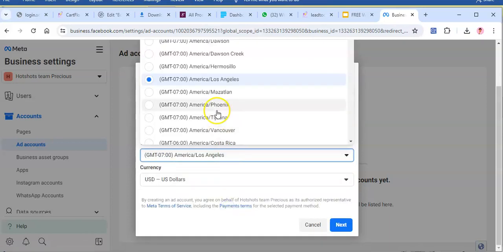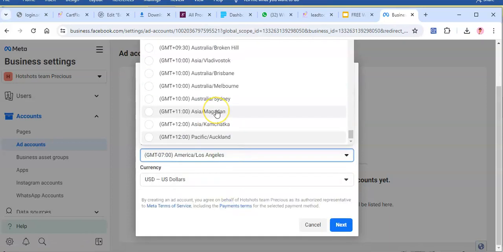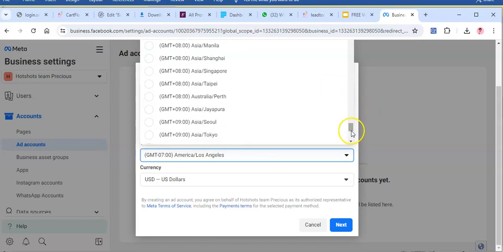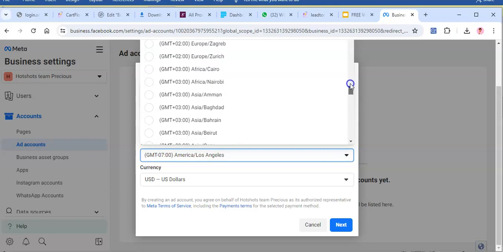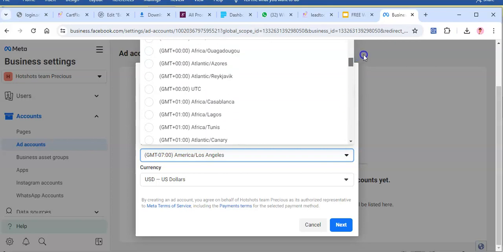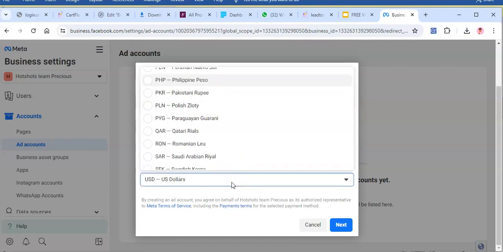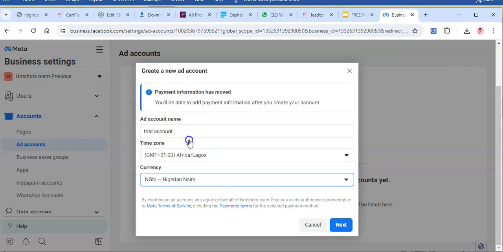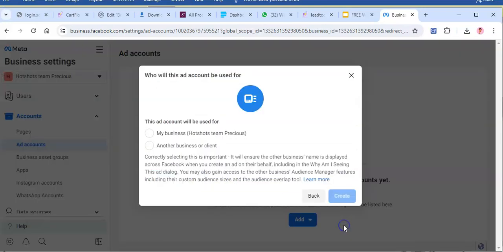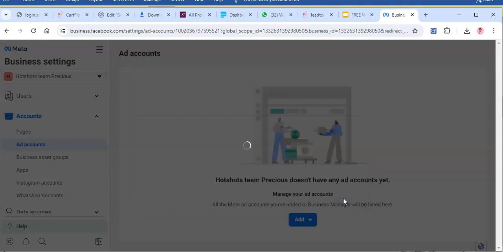This one is already in Los Angeles. I want it to be in Lagos. So please make sure you find your own time zone. I'm going to look for Africa. I think I've seen Africa. I've seen Lagos. I'll stick to that, and I will stick to Naira. You can stick to your dollar. It is fine. It's okay. So I'm going to click on next. I hope they just allow us pass this time. Yeah, I think they're going to allow us to pass this time.